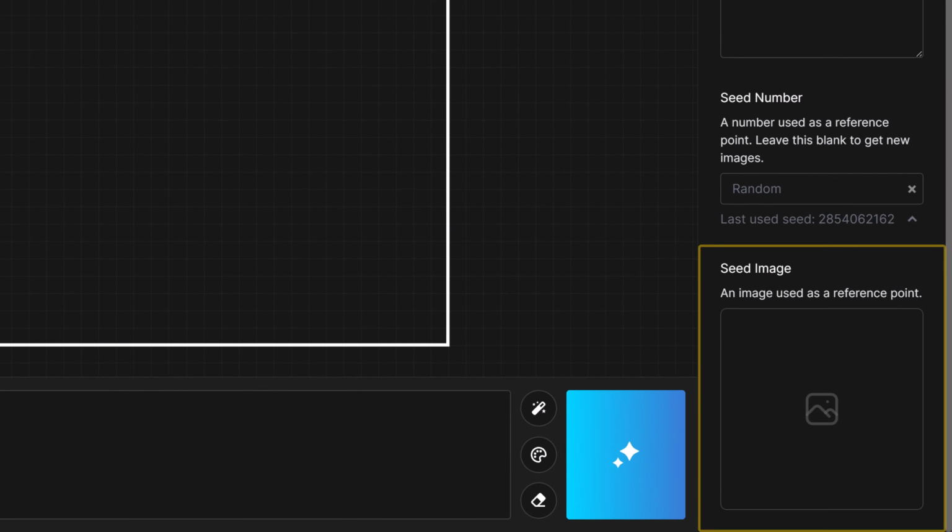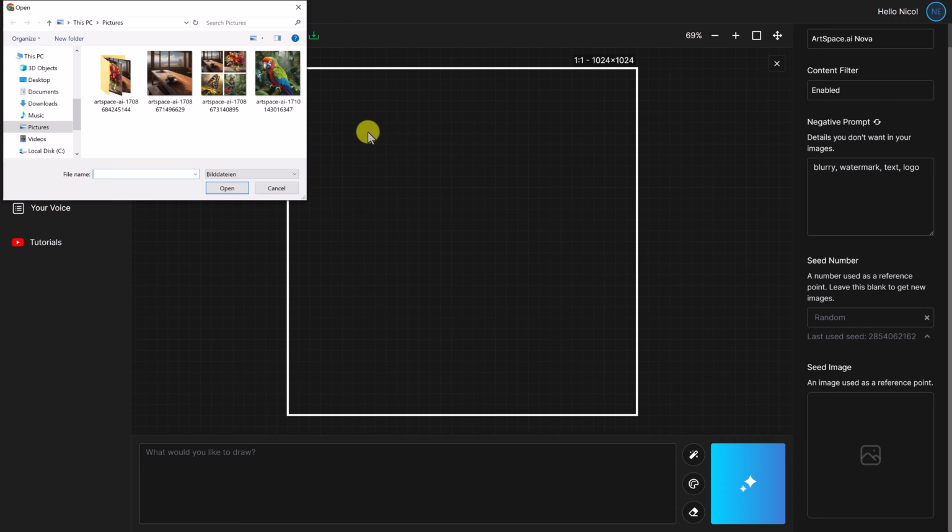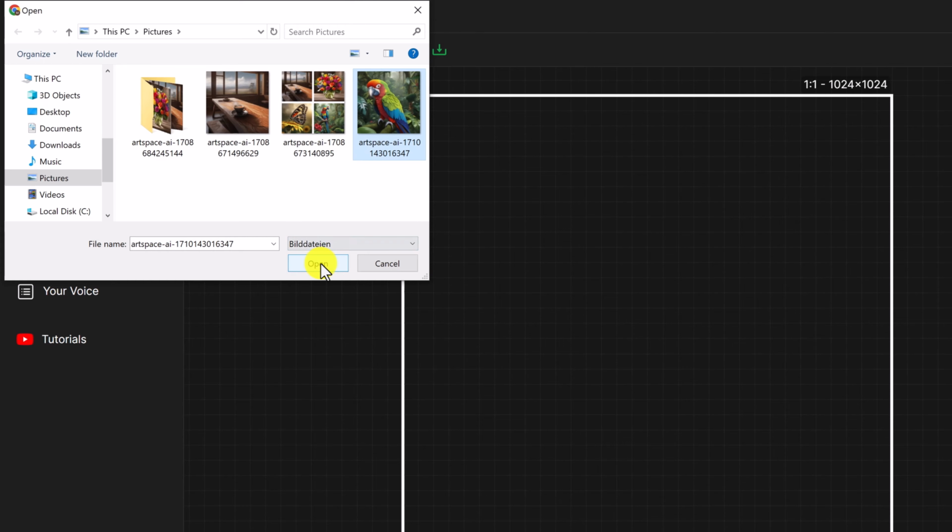Let's talk about the seed image. Similar to the seed number, this feature lets you guide ArtSpace.ai by providing a reference point. But instead of using a number as the reference point, which is a very abstract way of telling ArtSpace.ai where to start drawing, you can use an actual image to take ideas from. You can upload your own images from the web, or even images that you've generated with ArtSpace.ai. So, let's upload a seed image that we would like ArtSpace.ai to take ideas from.